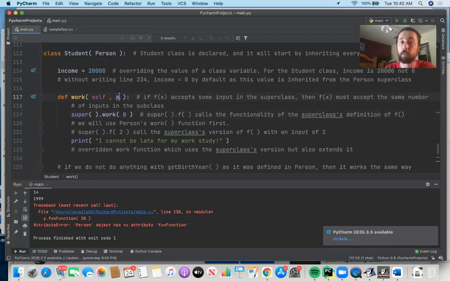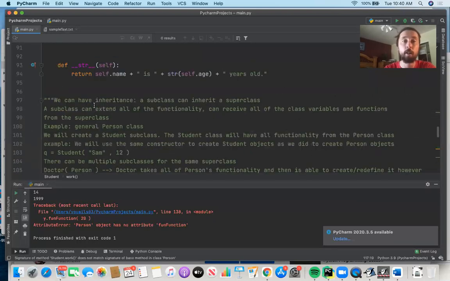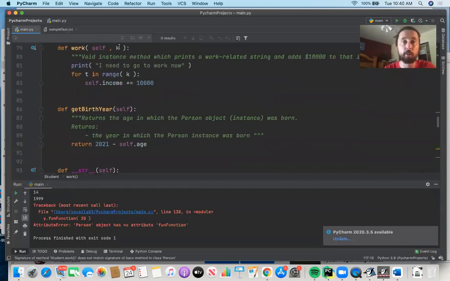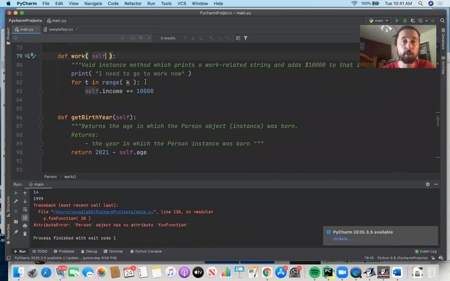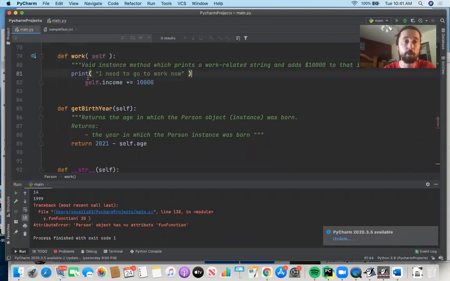But we're going to neglect the subclass's input and just use the superclass's implementation with a constant input of 8. But anyway, you can get creative with that and figure out what you want to do for that. What I'm going to do is subtract the input out of there because I want my work function to just not accept any inputs. Okay, so you're just going to say self.income plus equals 10,000.